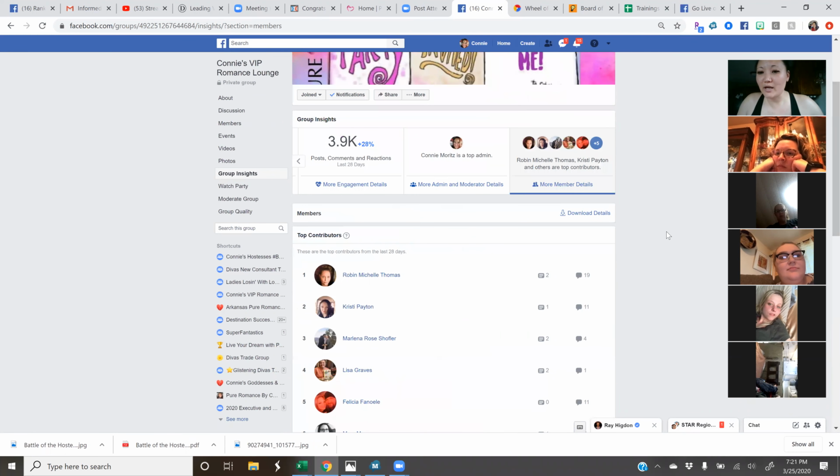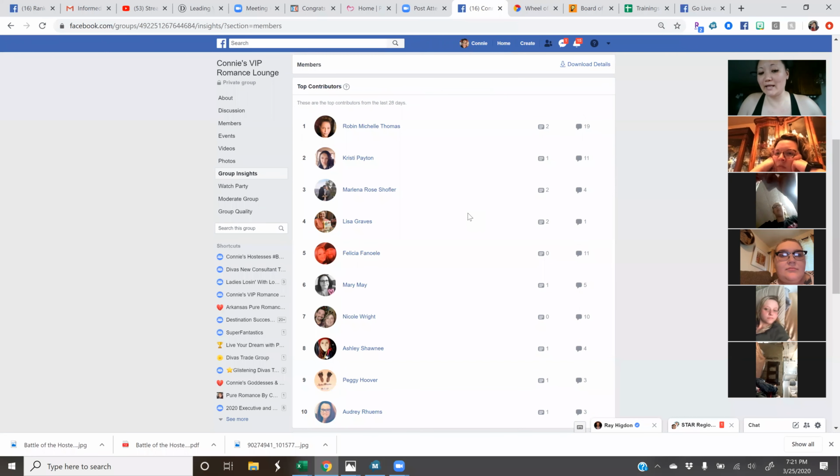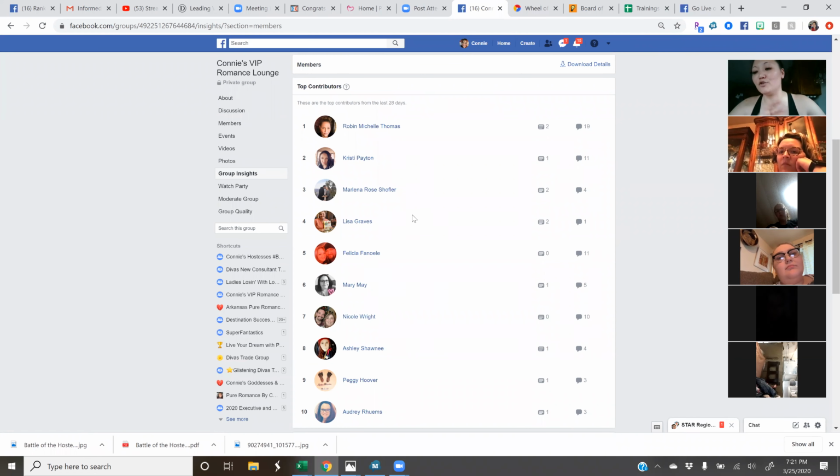But the thing I want to show you here is when you click on more member details, there's an arrow for you to scroll over. It's the very last section. These are the top contributors in the last 28 days that are in your group. So one fun thing you can do to make sure you have engagement in your group is screenshot this and post it in your group, saying congratulations to these top 10 contributors for the month of March. All of these girls are going to get a little goodie from me. And then you'll send them a private message.